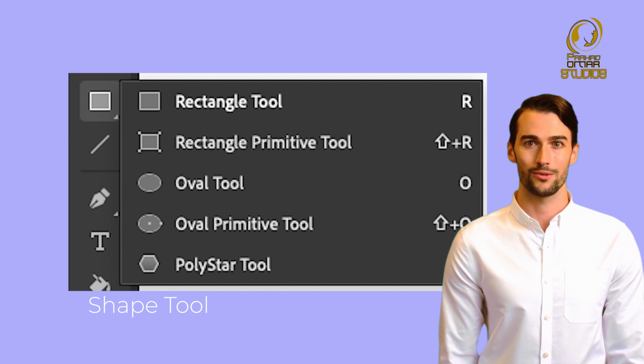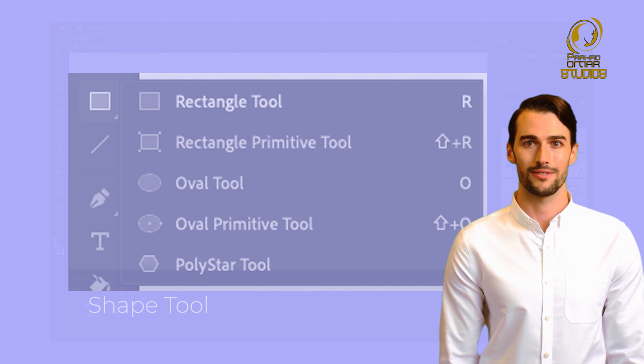The tool allows you to create and manipulate shapes using a variety of options and settings, including fill and stroke colors, line thickness, and gradient effects. Additionally, you can use the shape tool to create complex shapes by combining multiple basic shapes, or by using the pen tool to create custom paths.